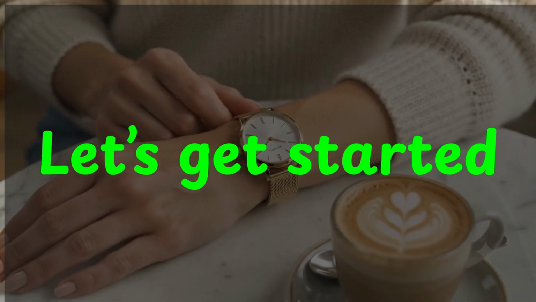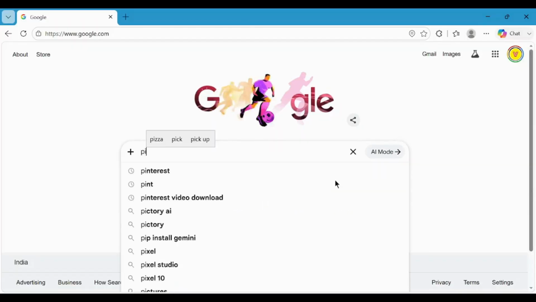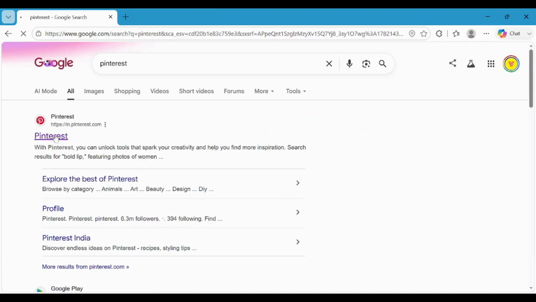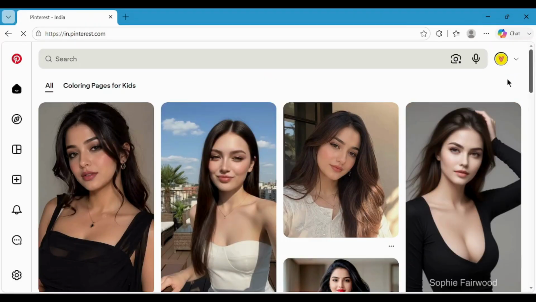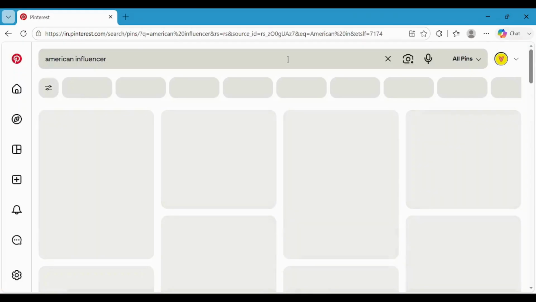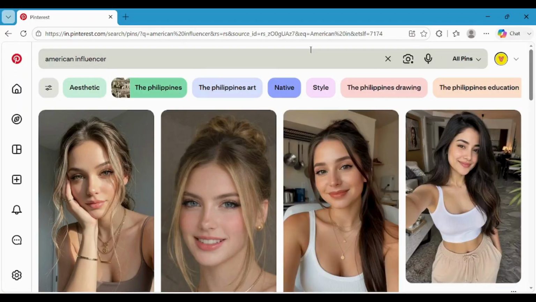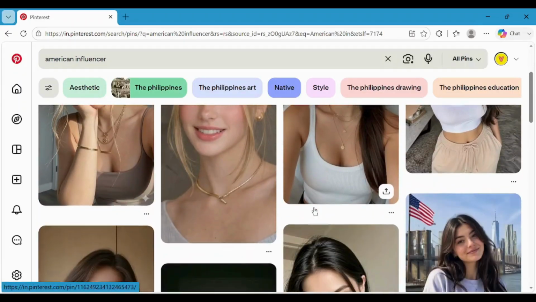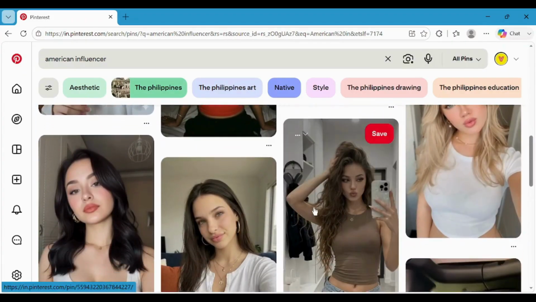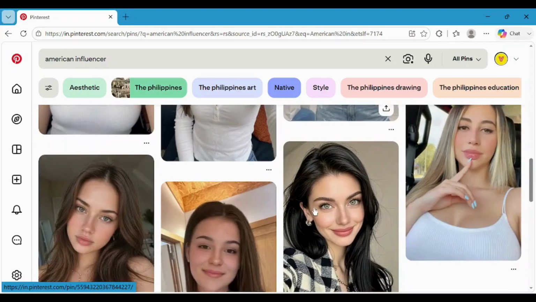So let's get started. The first thing we need is an influencer image. Don't worry, we are not hiring anyone. Open Pinterest in your browser. If you don't have an account yet, simply create one or log into your existing account. Once you're inside Pinterest, go to the search bar and type American Influencer. Immediately, you'll see thousands of influencer photos appear on your screen. You'll find women influencers, lifestyle creators, beauty influencers, fitness creators, and many other options.